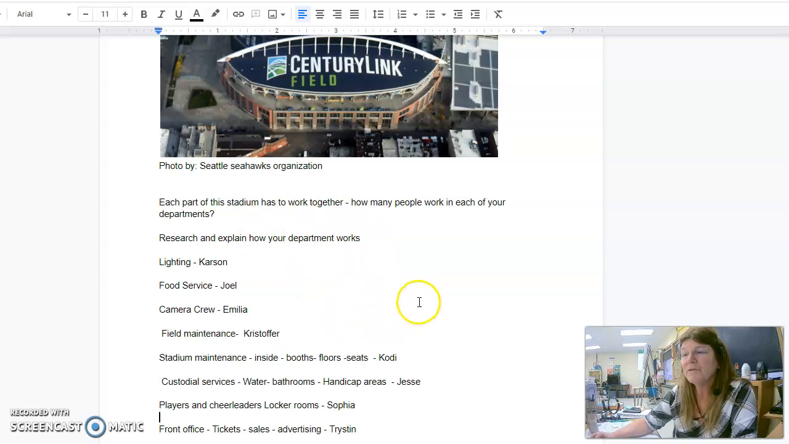Okay, this is due on the 11th. I'd like to have it all in. I'm going to take all of your work, put it all together, and then send it out to you as a completed document so you can see how everybody's part of the organization works.